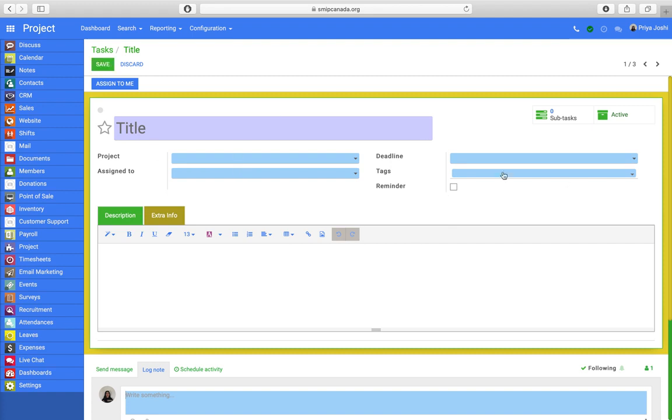And once you're done a task, make sure to click Archive so everyone knows this task is complete.